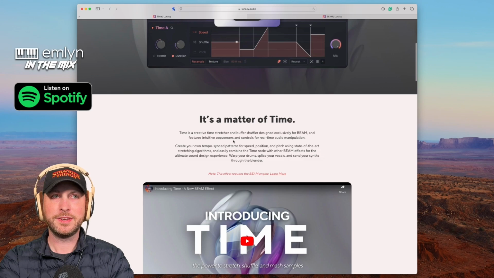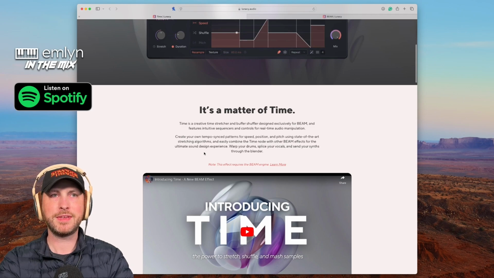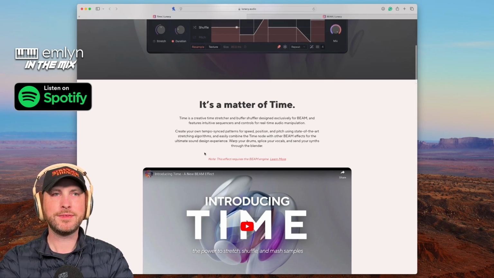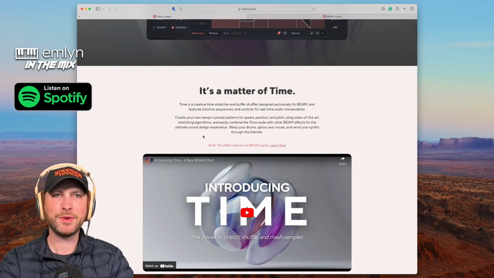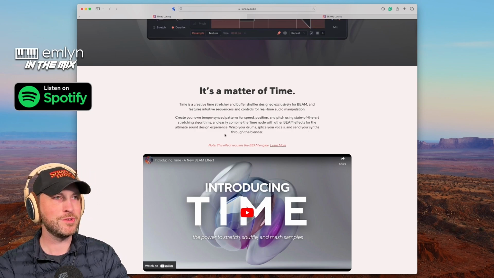So it features an intuitive sequencer and controls for real-time audio manipulation, which I'm going to show you here on the show today. So you can create your own tempo synced patterns for speed, position, and pitch using state-of-the-art stretching algorithms, and easily combine the time node with other Beam effects for the ultimate sound design experience. Warp your drums, splice your vocals, and send your synths through the blender.